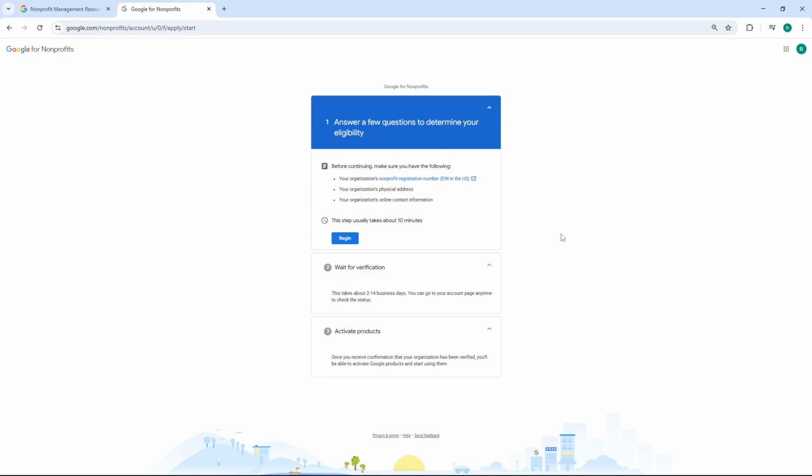If Google requests any additional information for identity or compliance checks, submit it promptly to finalize your eligibility and complete the activation process. Finally, you should receive confirmation that Google Workspace for Nonprofits is now active. Share onboarding instructions with your staff and begin setting up user accounts so everyone can start using the new tools.